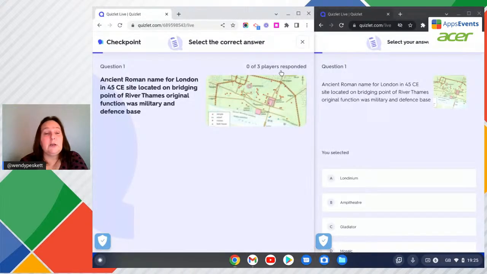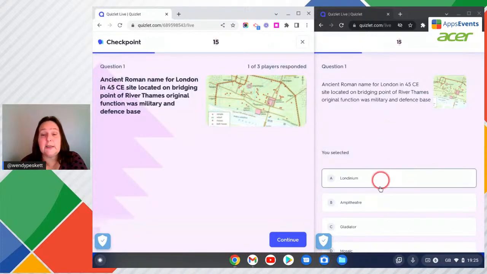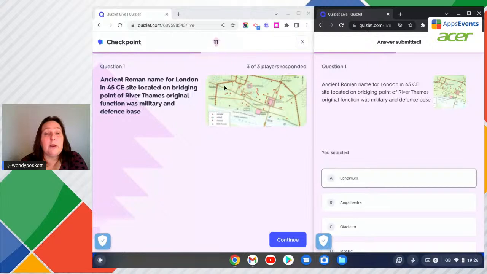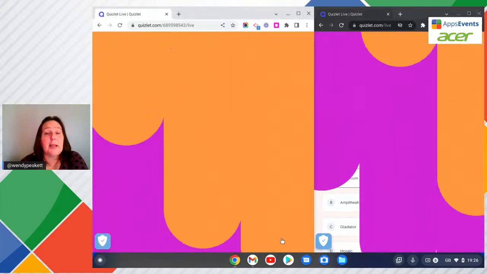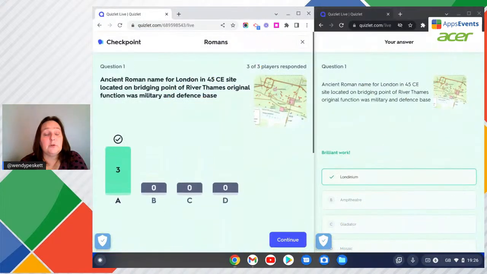And you can see what it looks like both on the teacher side now and on the student side. So the student gets to choose their answer. Okay. And then when I know all my players have responded, I can continue. So if I know how many people are playing, I can stop the question and move on to the next one. And as a teacher, I can see how many students got the right answer.